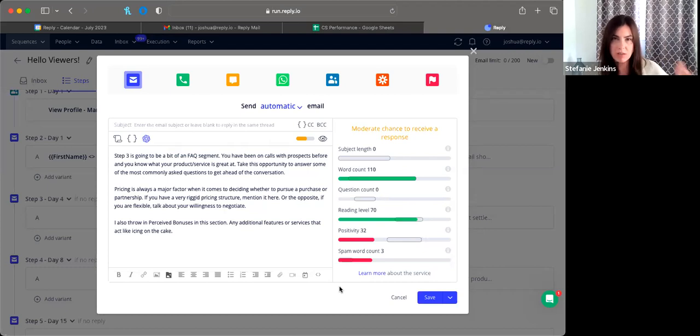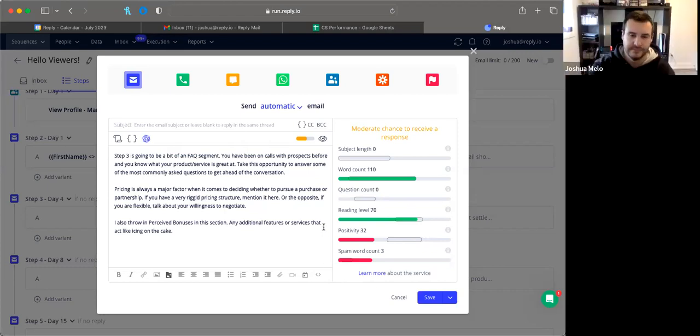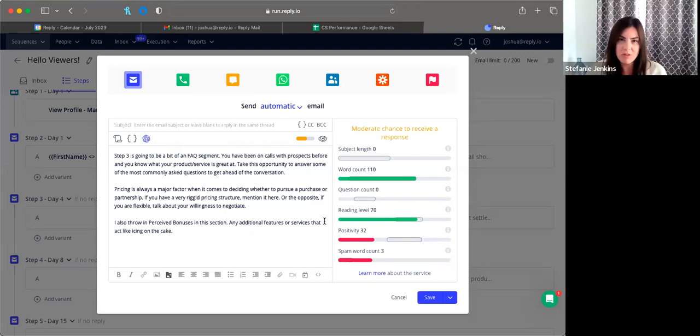And Josh, you mentioned that you like to kind of build out a pyramid for your sequences. I like to look at it very similarly, but I like to look at it as though I'm building out a story. So each step that I'm creating, and I'm going to thread all of those emails together, so they all appear in the same thread.